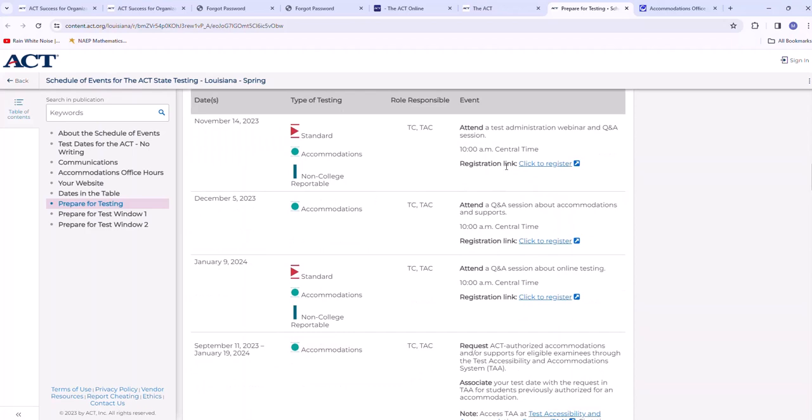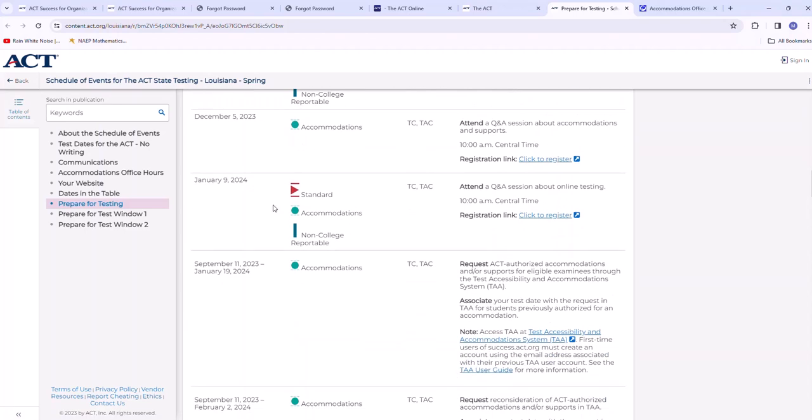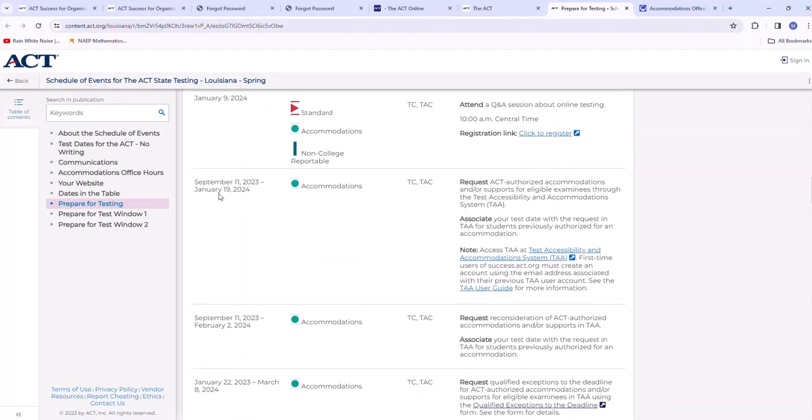Right here, notice November 14th, attend a test administration webinar and Q&A session at 10 a.m. Central Time, and click here to register. And here's the one for accommodations on December 5th. Register. And then they have another one on January 9th, and you click here to register.